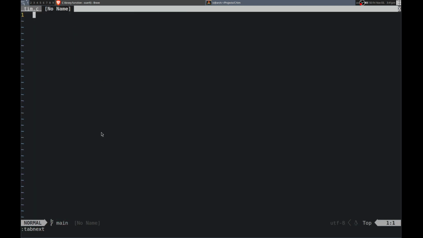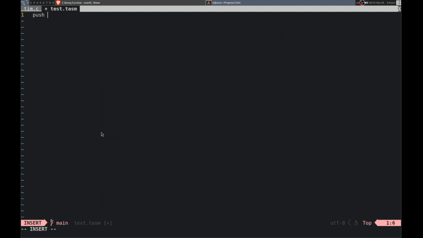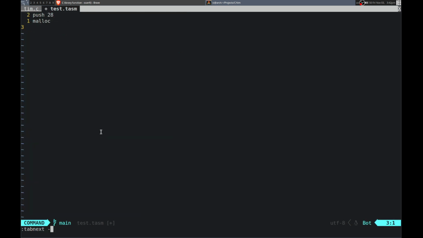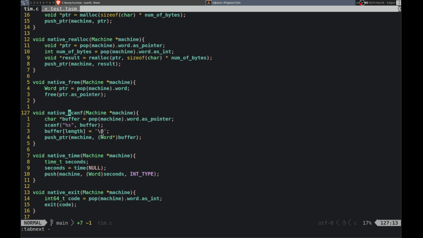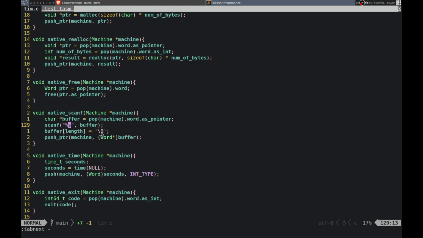So yeah, so now let me see. I don't think touch test.casm. Let me open that up. Test.casm. Alright, so we need to push 228 and then malloc. And then what to do? So then we have the buffer on the top. So then we can push. We don't need to push anything else, right? So we can just call the scanf, which is native 7. And then it will push it to the top. So let me just see if that works.